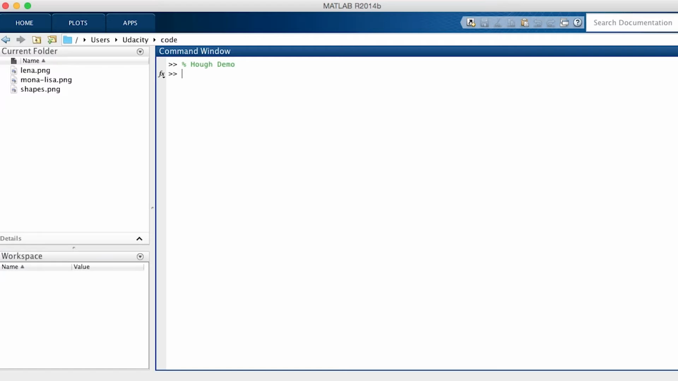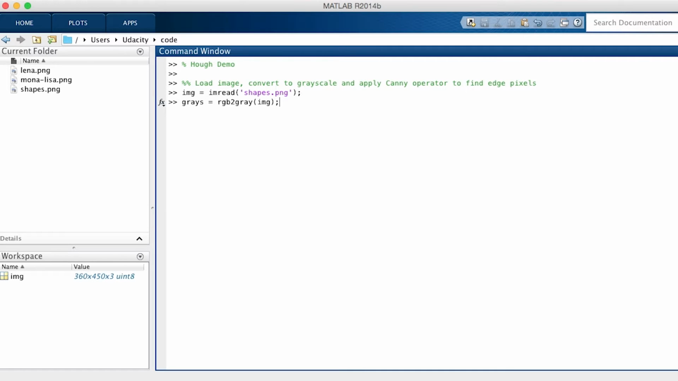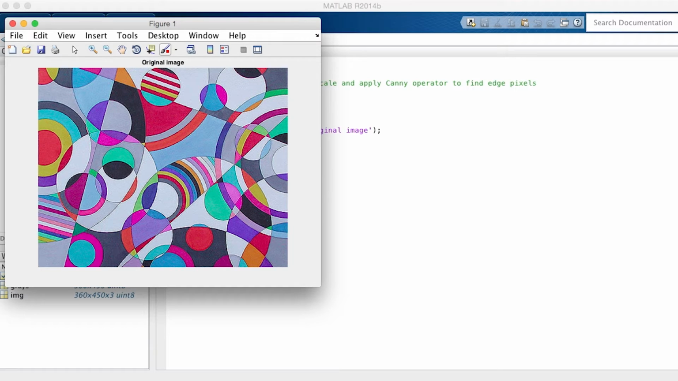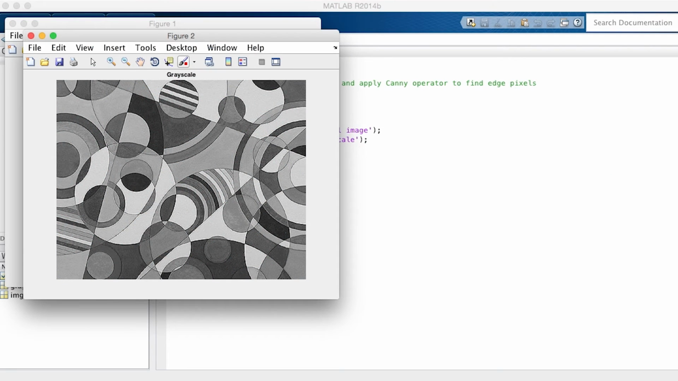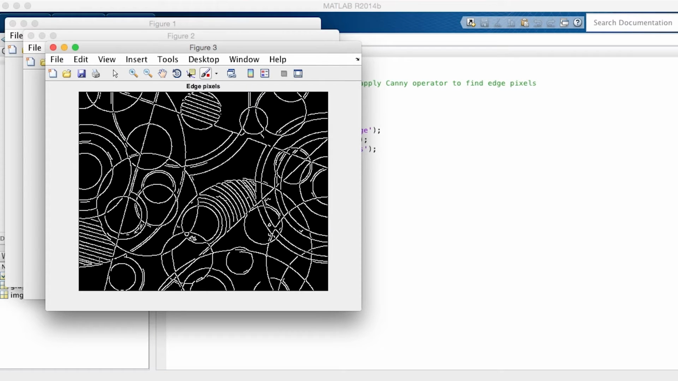To detect lines in an image, we first need to find edge pixels. So let's load an image, convert it to grayscale, and find edge pixels using the Canny operator. Let's see what these look like. Here's the original image. As you can see, it has some lines in it, the grayscale version, and edge pixels.